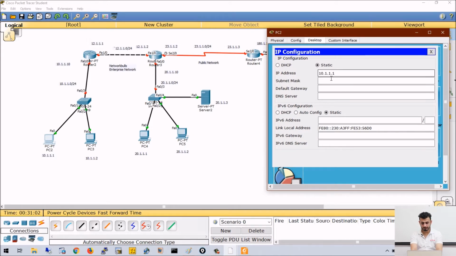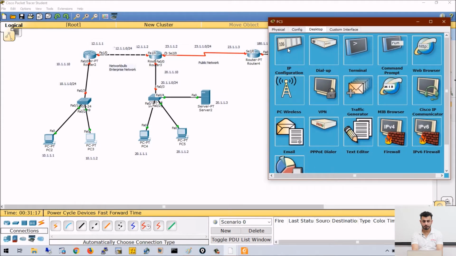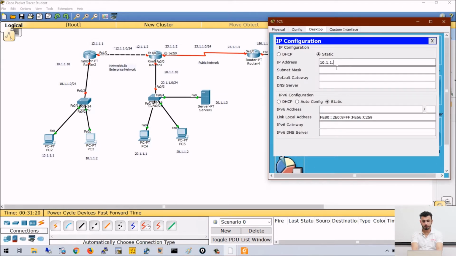10.1.1.1. So what should be the gateway? First of all, I am using the mask 255.255.255.0, /24. So the gateway would be 10.1.1.10. Gateway means the IP address of the router. If I move to the next computer, 10.1.1.2, subnet mask /24, gateway is 10.1.1.10.